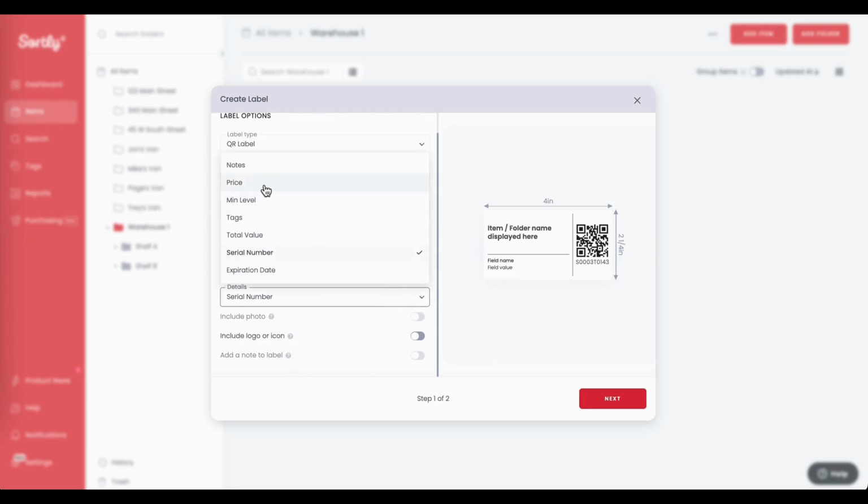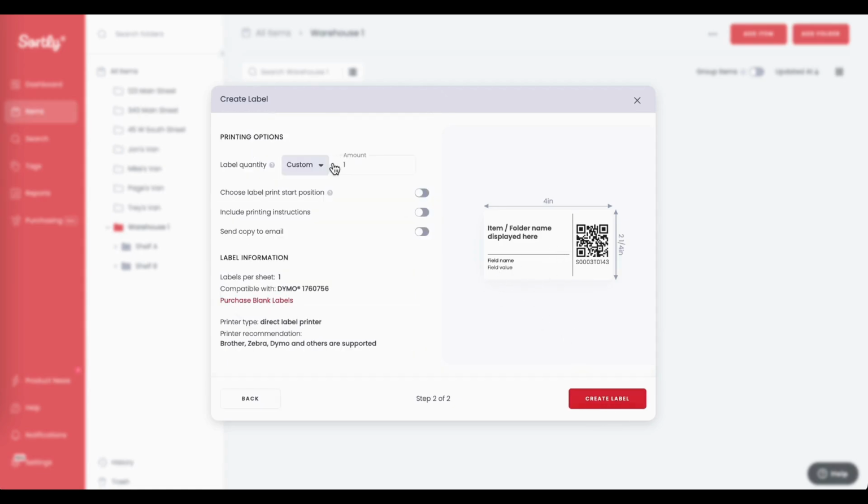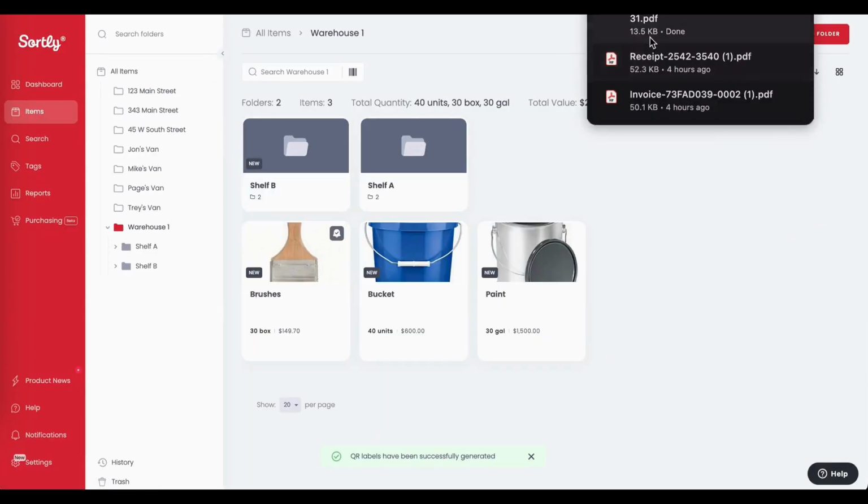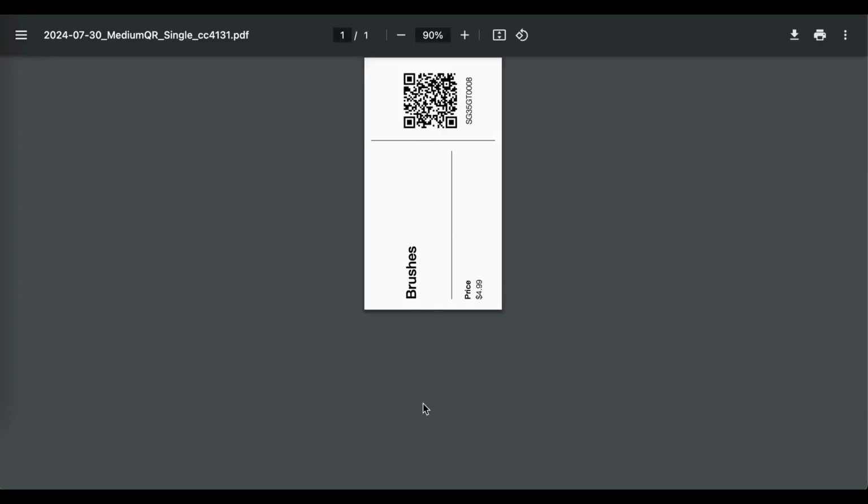Let's go ahead and choose price for this instance, so we can see the price down here on this field. We're going to click Next. We're just going to choose one, so we only need one label for this item. We're going to click Create Label. Because this is for a label printer, you will see that it is positioned this way so that when you load the labels into your label printer, this label will print out as a single label. You'll see that the price is down here, brushes, and you'll also see that we have our QR code and our Sortly ID as well.